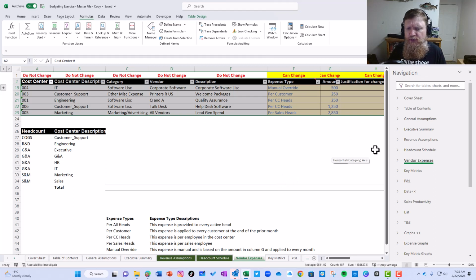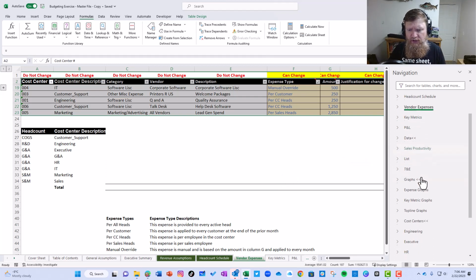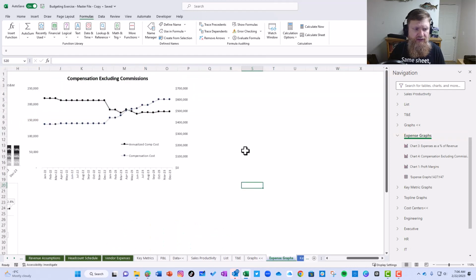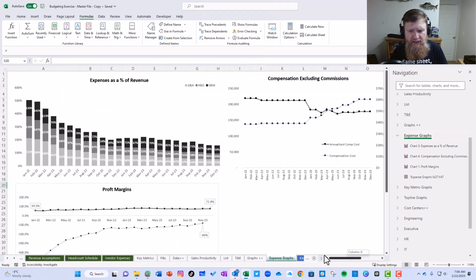And let's look at a few more things that I want to show you. So let's come down here and look at graphs and see what a graph page looks like. So I clicked on it. It took me to my graphs. And you can see there's the charts. Chart 1, it just names it whatever first chart was inserted as chart 1. And then it gives the title of that chart. So profit margins, compensation excluding commissions, expense as a percentage of revenue. So you can really easily see that, right?